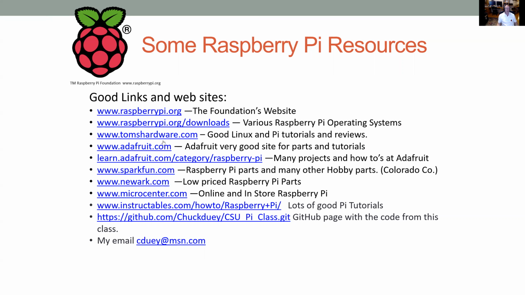And of course, Adafruit has one of the better sites for Raspberry Pi. SparkFun is one of our local companies here in Colorado. They're just over here in Longmont. One nice thing about them is their inexpensive shipping comes very quickly here in Colorado. You can get it the next day. And before the pandemic hit, you could actually order it and go in 2 hours and pick it up from their storefront right there in Longmont. So it was really nice.